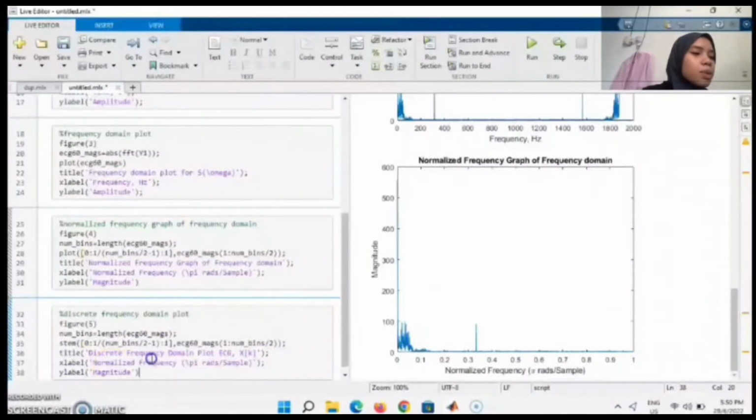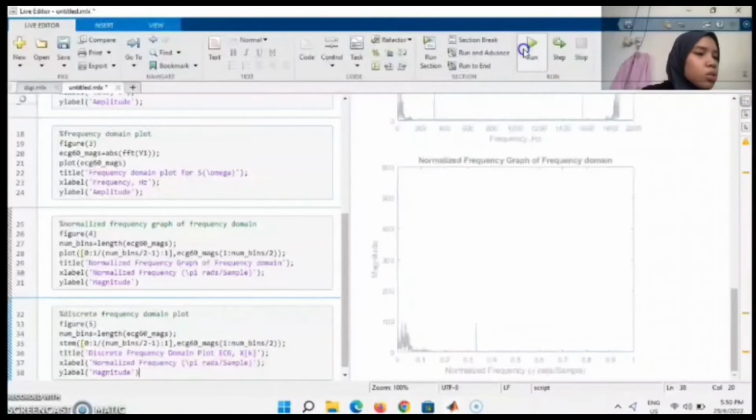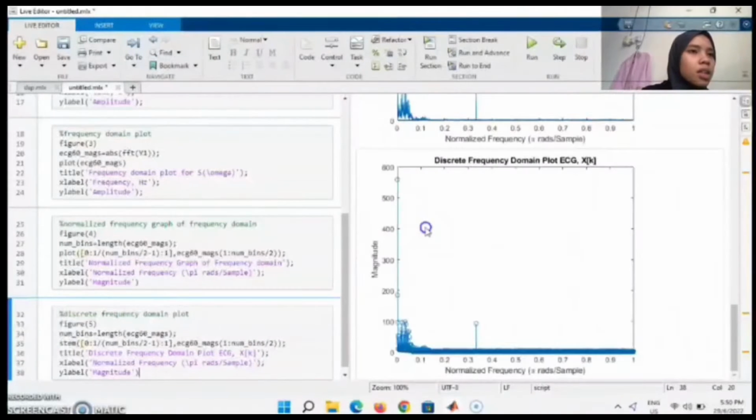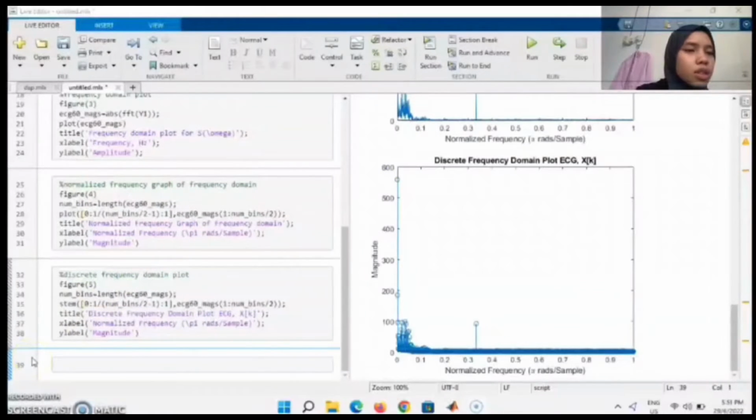And the last part of the sampling is that we do the discrete frequency domain plot. We run the simulation and we get the graph. This is the graph of the discrete frequency domain plot.